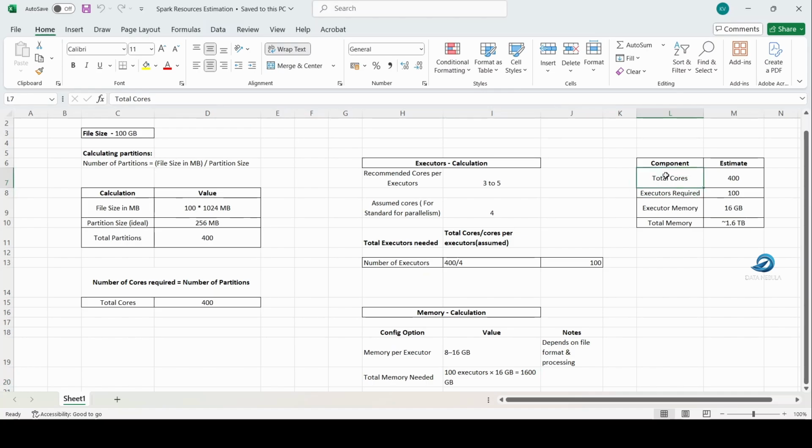Now I'm just repeating once again. For processing 100 GB of data, we need 400 cores. Based on that, we computed the executors required, which is 100. Each executor is assigned 4 cores, and we have decided the executor memory is 16 GB. That means we require a total memory of approximately 1.6 TB. This is just a basic calculation based on the data, but it depends on your use case also. You may need to adjust these numbers according to your use case.